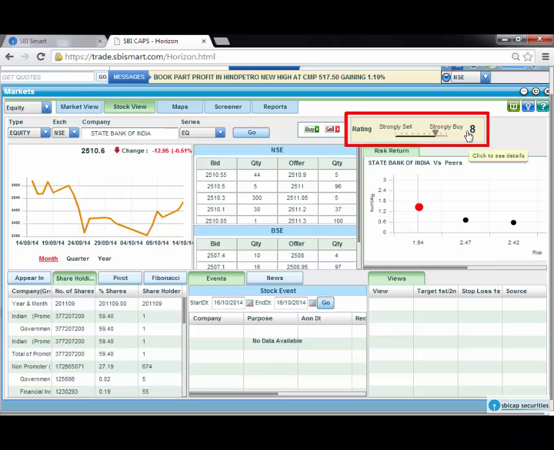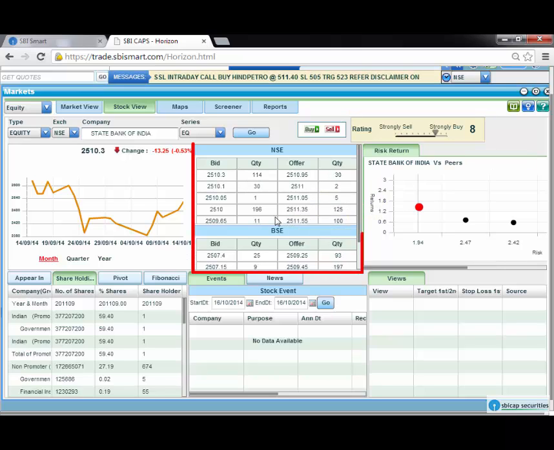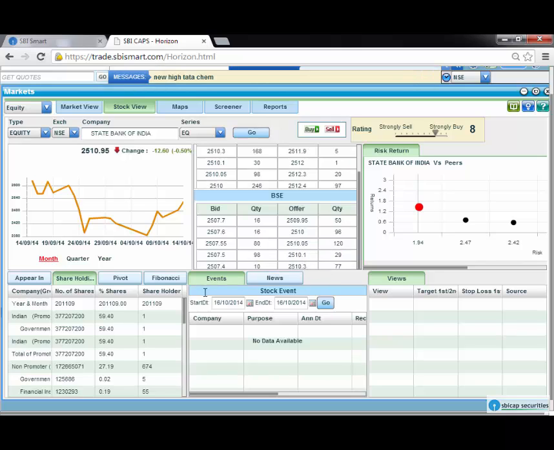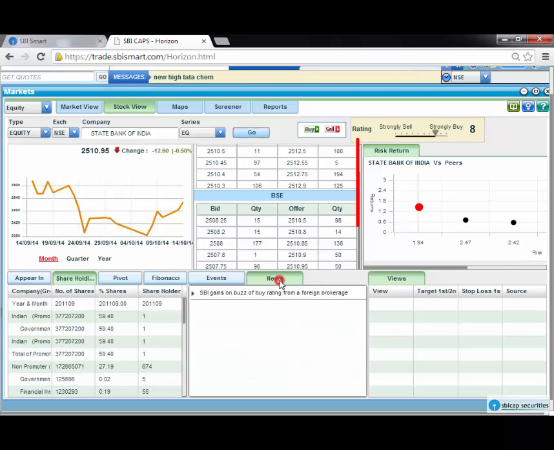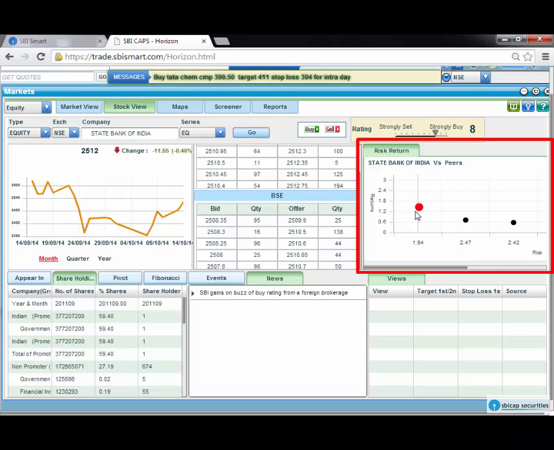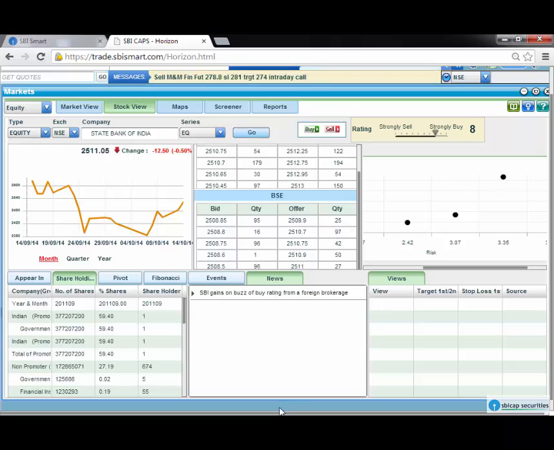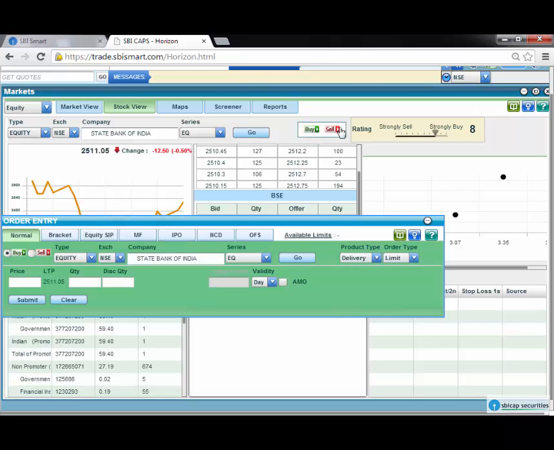A rating of 10 indicates a strong buy, whereas a rating of 1 indicates a strong sell. You can even see the best 5 bids and offers on NSE as well as BSE. Also, any events or news related to the stock. You can also know the risk return of your script versus its peers by just rolling over the mouse pointer on the dots. And you can also do a buy or sell transaction by just clicking over here.